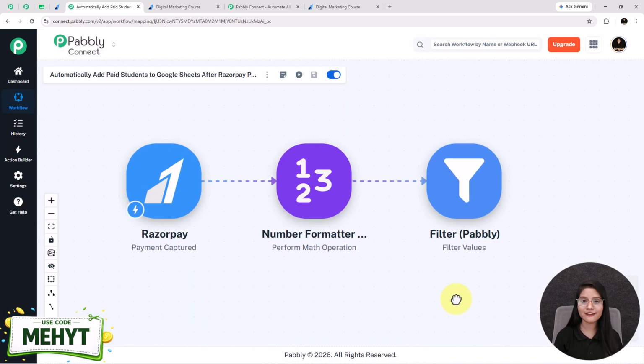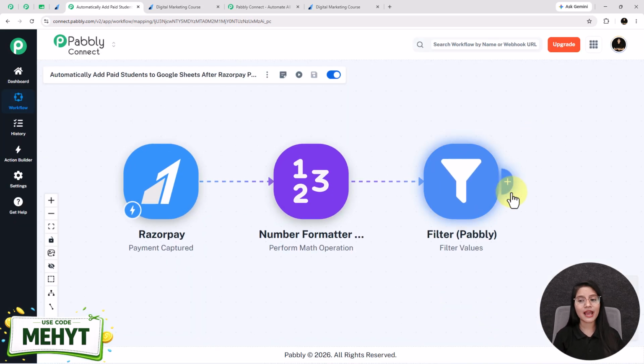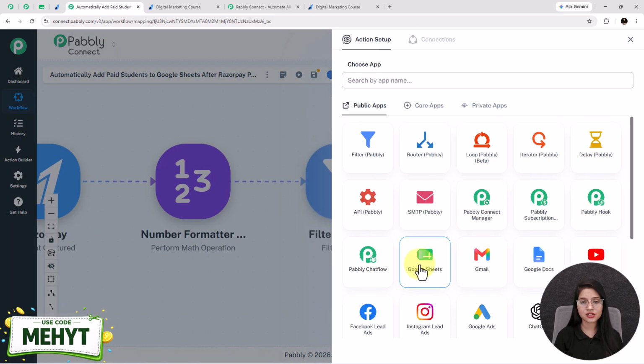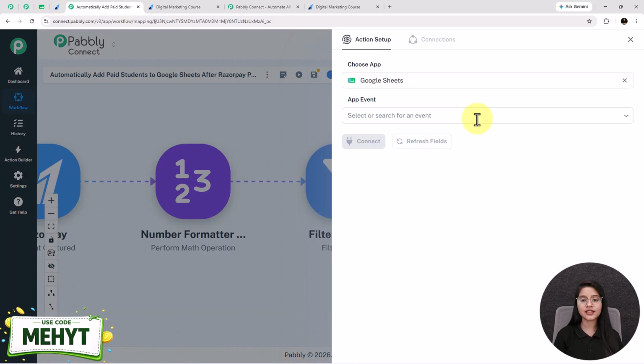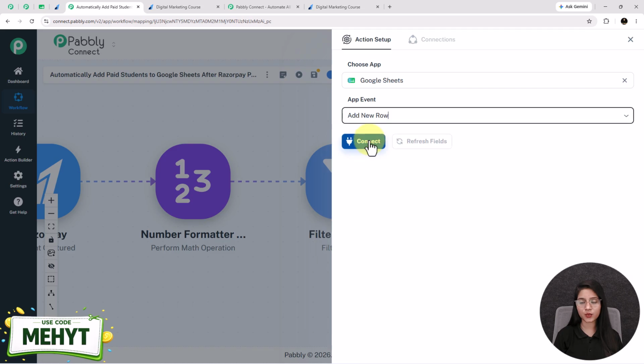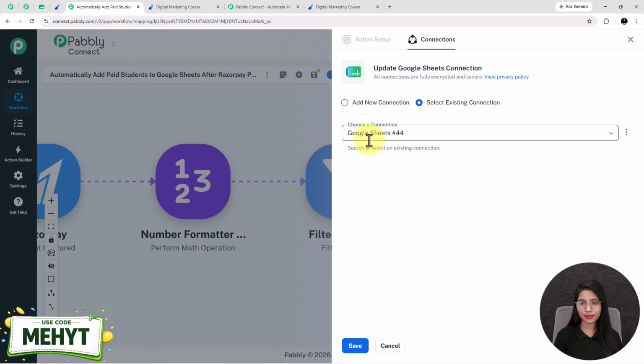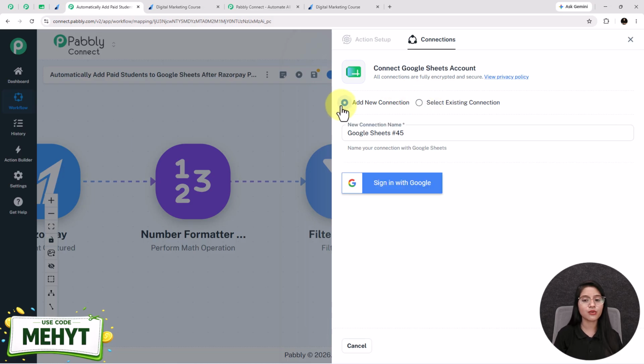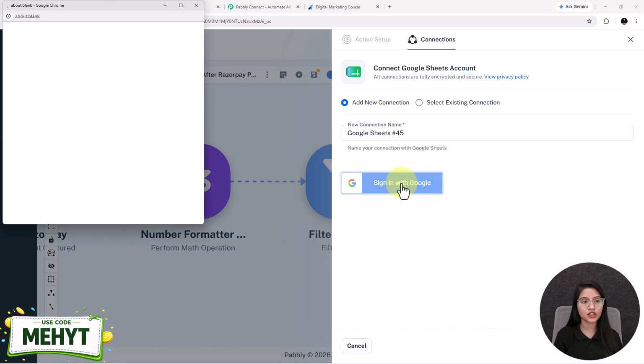Moving forward, and finally I'm going to select my last action application as Google Sheets. After that, the app event I am selecting as add new row and clicking on this connect button. If you have an existing connection, then you will select this option. I'm going to add a new connection, so I'm selecting this one and clicking on the sign in with Google.